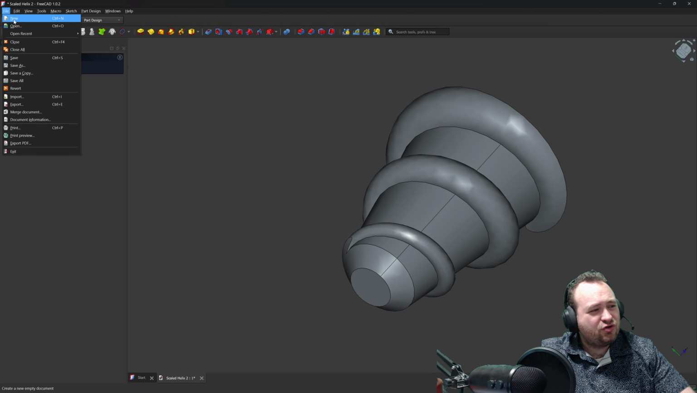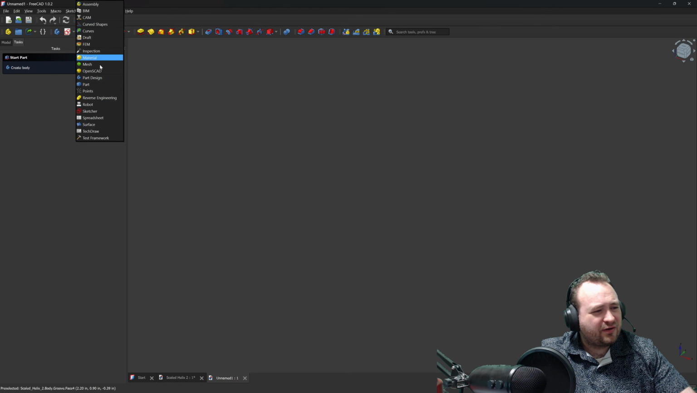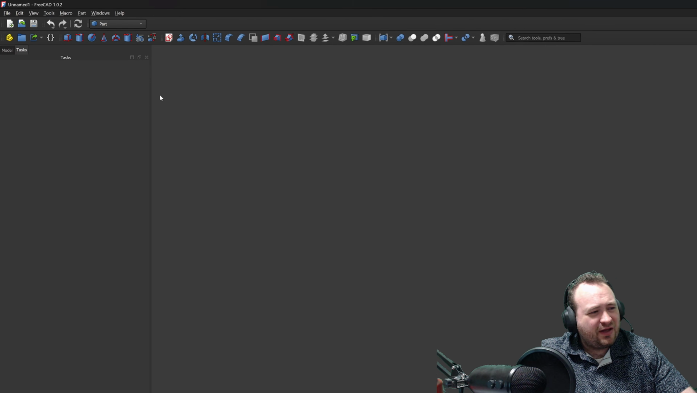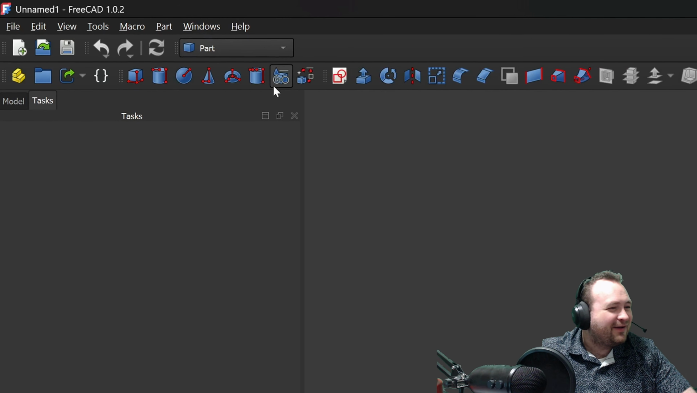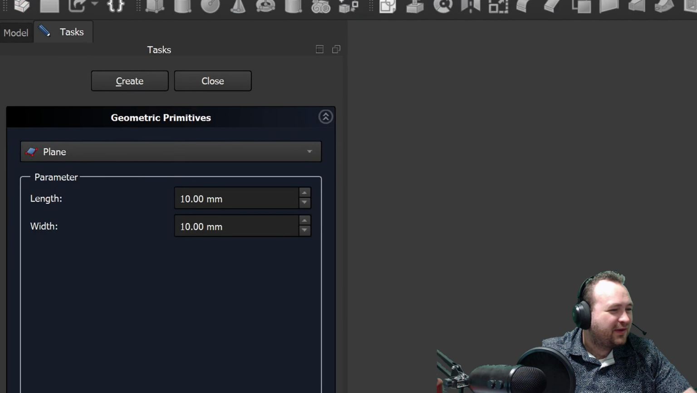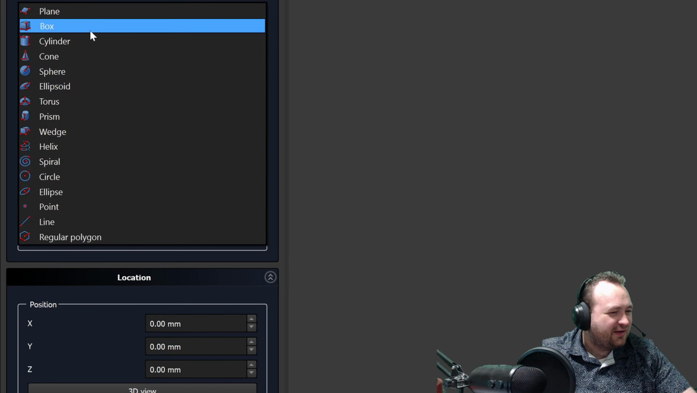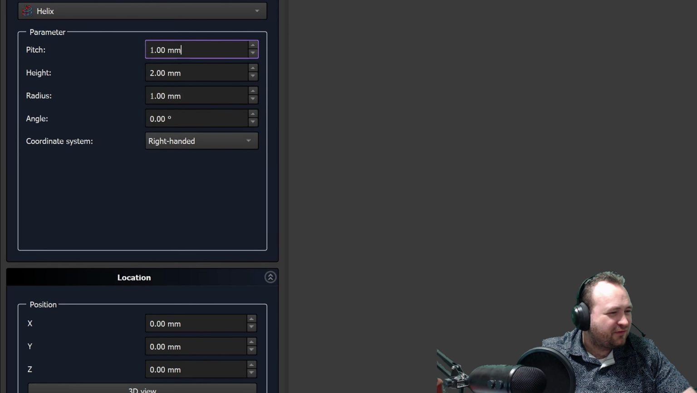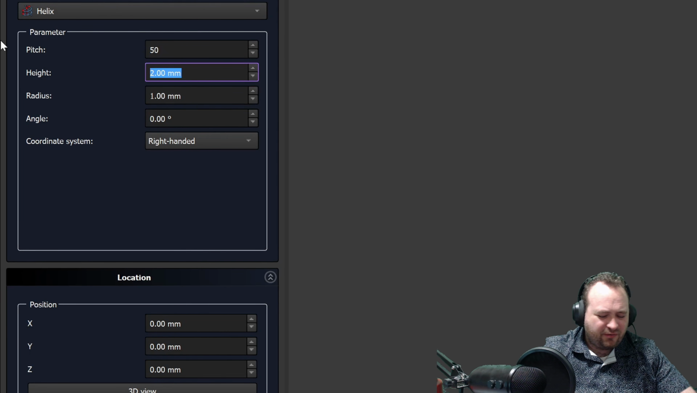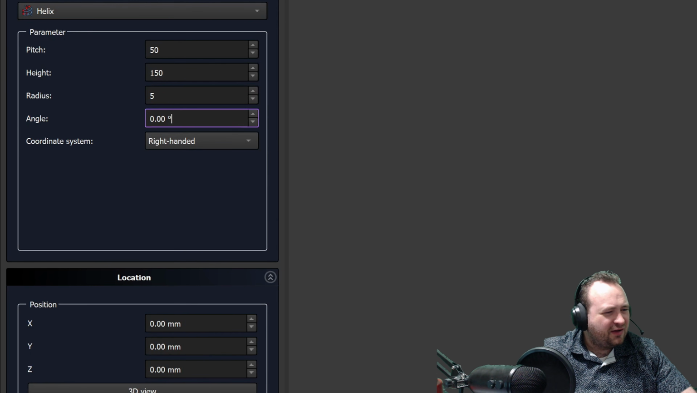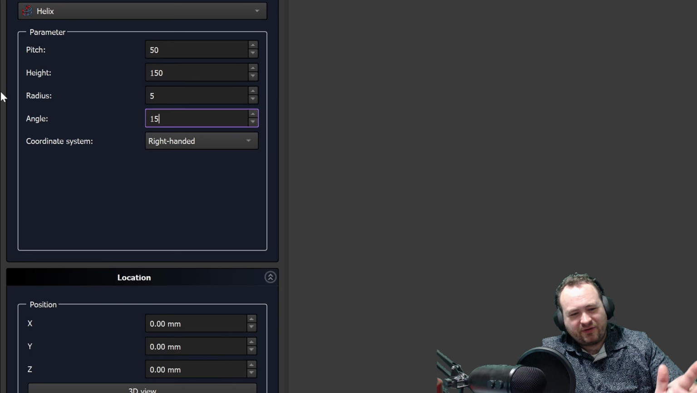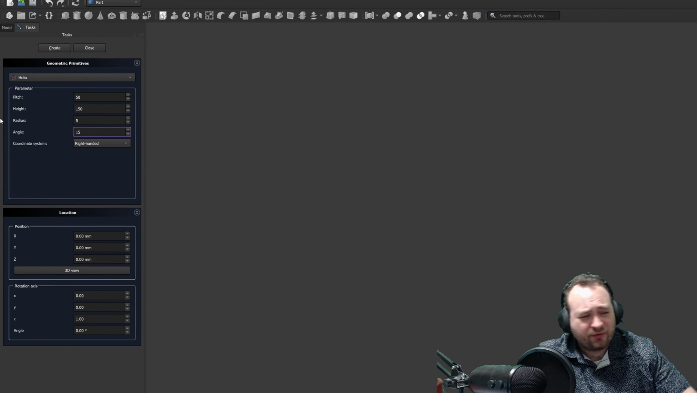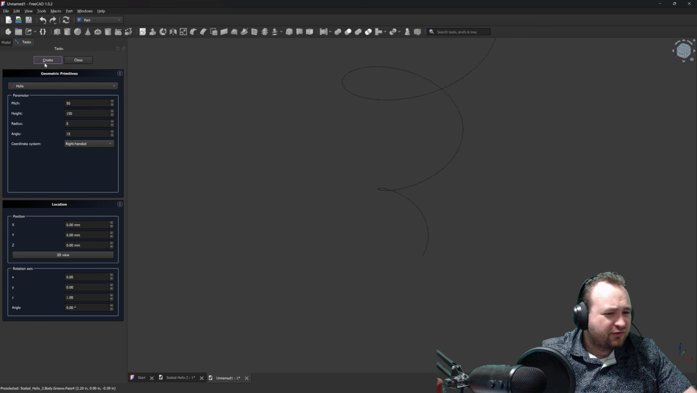I'll start a new part. In my new part, I'm going to switch this to the Part workbench, and we can get started immediately. I'll grab this icon right here, and we can choose a helix. Now, for the pitch, maybe I'll give that something like 50 millimeters, right? Or height, let's go with 150. Radius, we'll start out at 5 millimeters. Angle, I'm going to give that an angle of 15, so it kind of is conical. Totally optional, of course. And we'll create. Okay, so that is my helix.